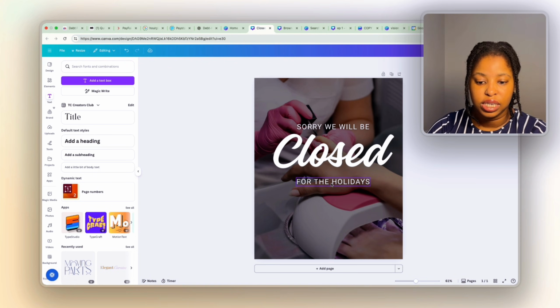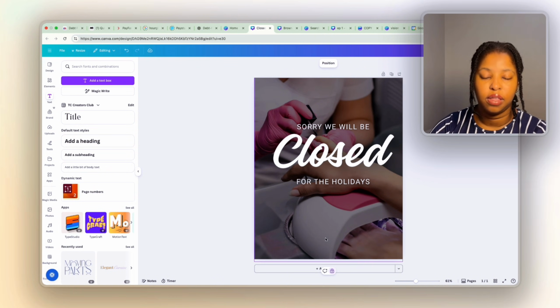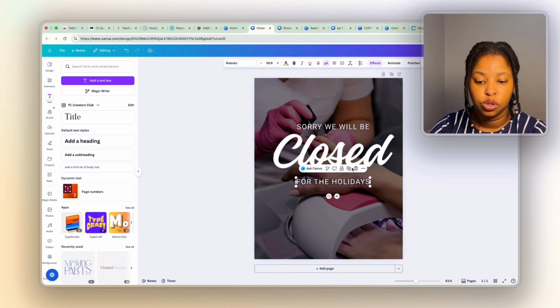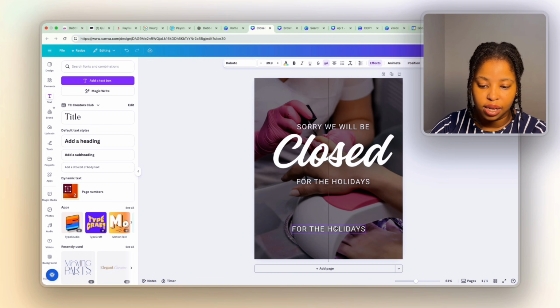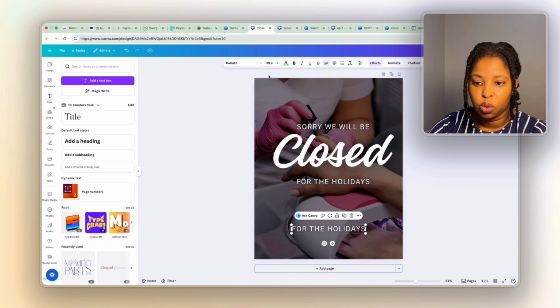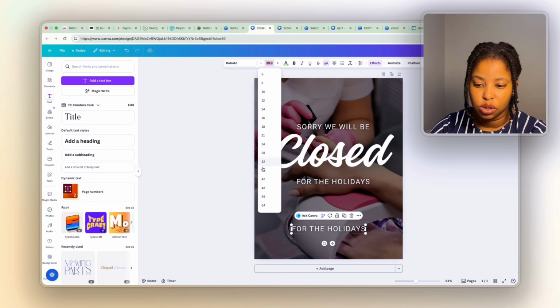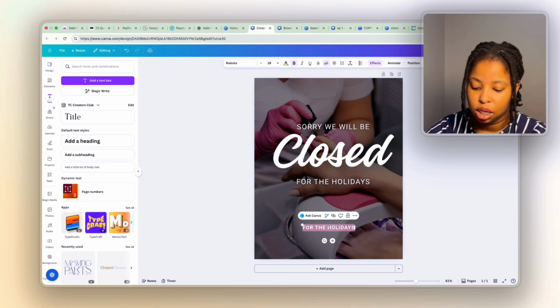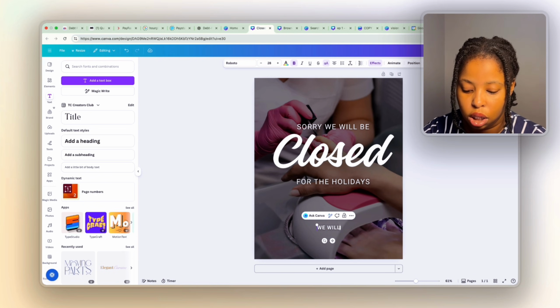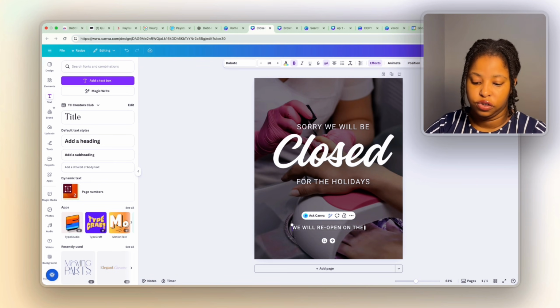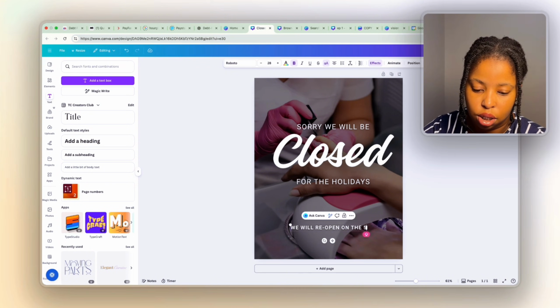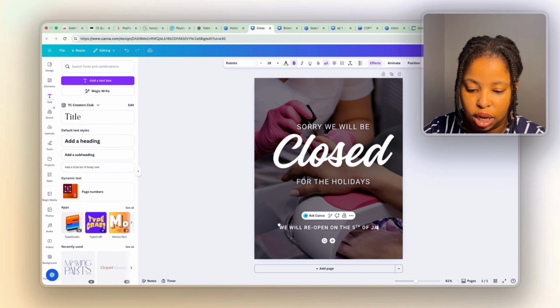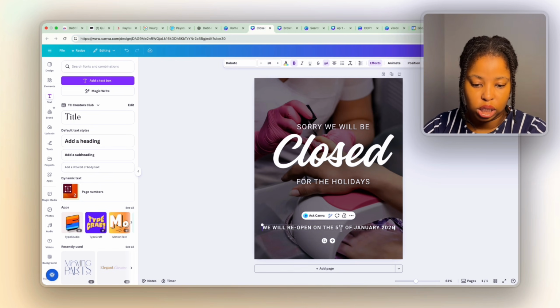Then at the bottom over here, this is where you're going to put the actual dates. I'm going to duplicate again and put it right over here. I'm going to make it a little bit smaller, so if I go here on font size, I'm going to bring it down to like a 28. As you can see, it's a bit smaller. Then I'm going to make it bold. And then I will put here, "We will reopen on the 5th of January 2026."